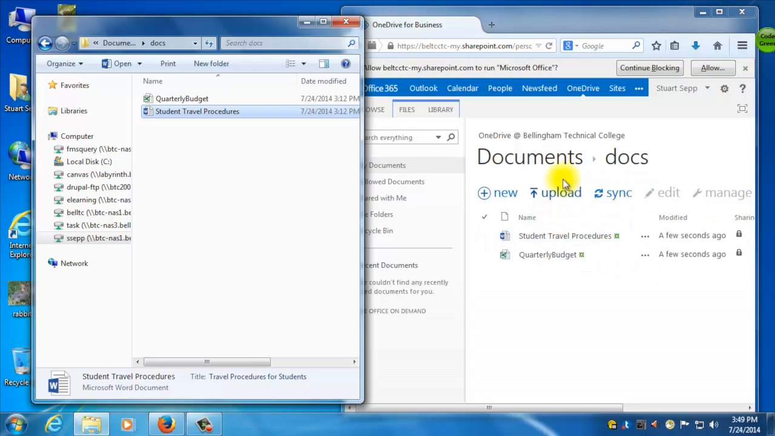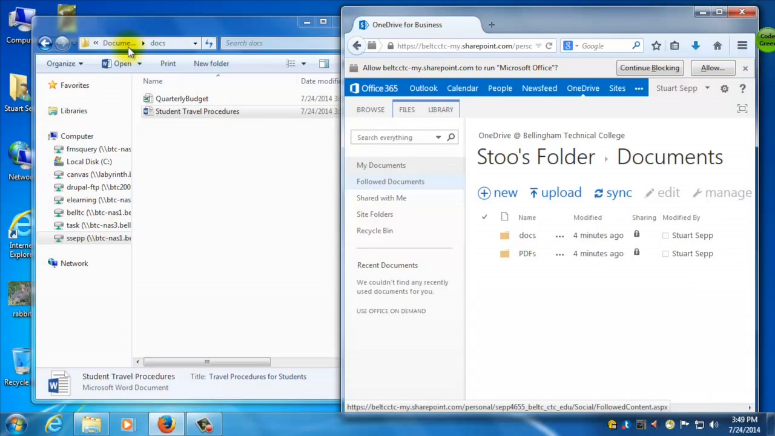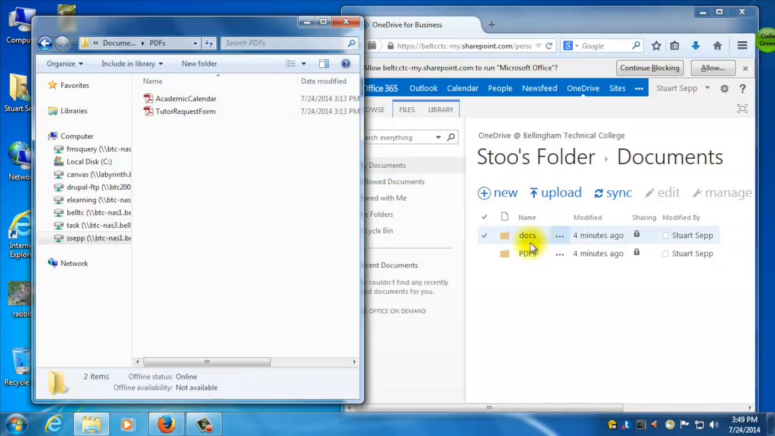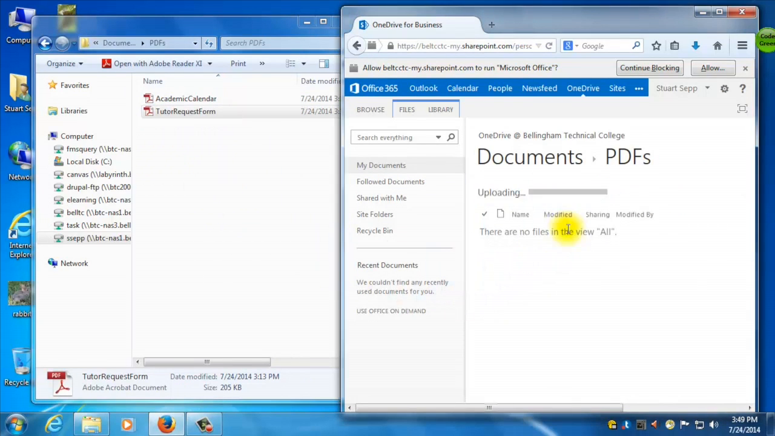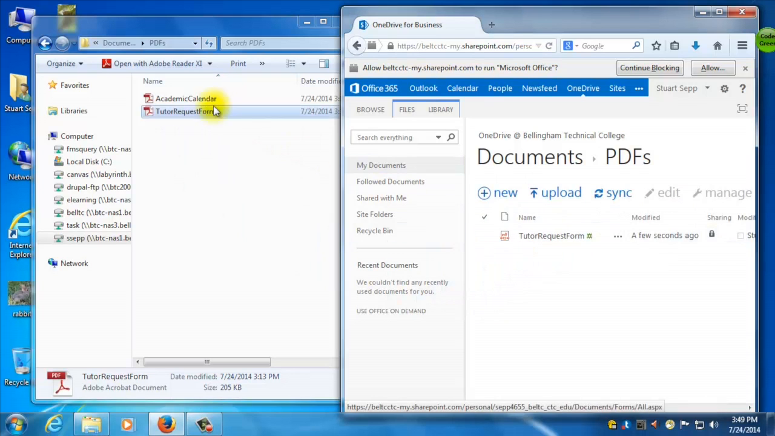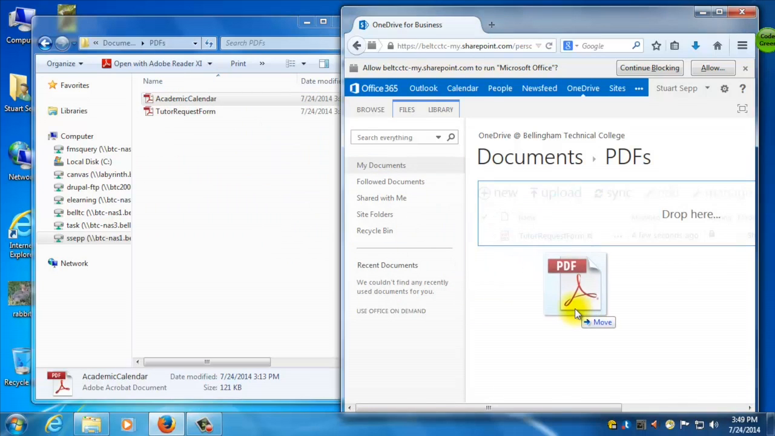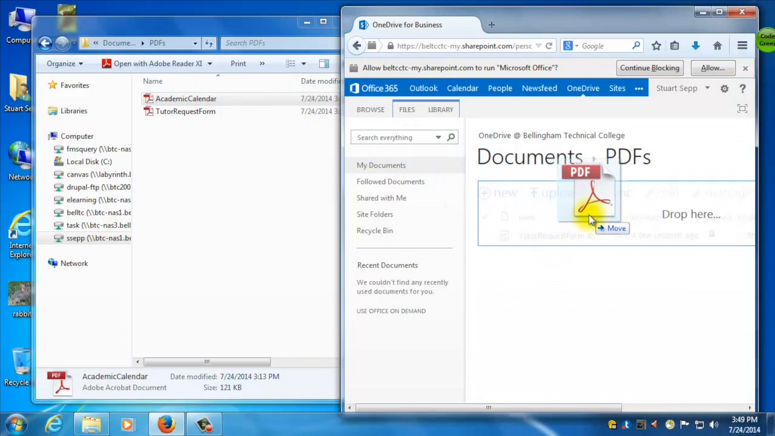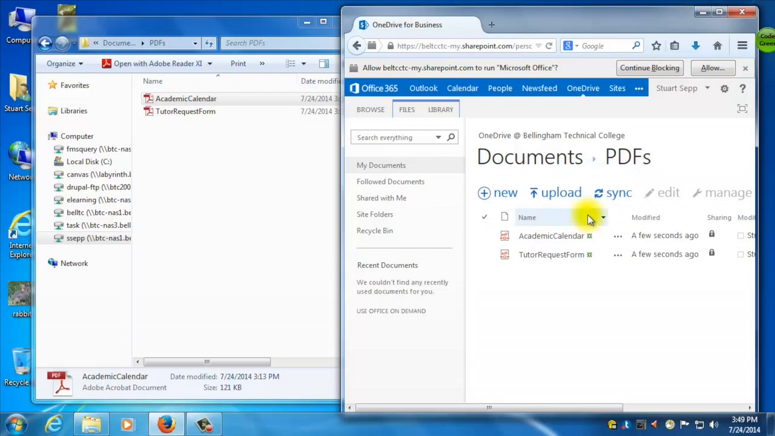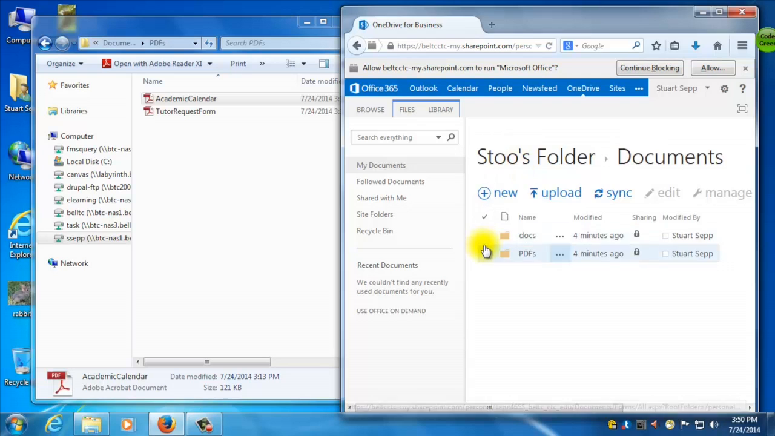And there we go. And I'll go back to documents, go back to documents, go back to PDFs, go to PDFs, and I'll copy. And I'll copy there. You'll notice I just dropped it outside of that box and nothing uploaded. So be sure to remember to drop it right inside this box here and then it will upload. Okay, so now I'm back to documents, now I'm back to Stu's folder.